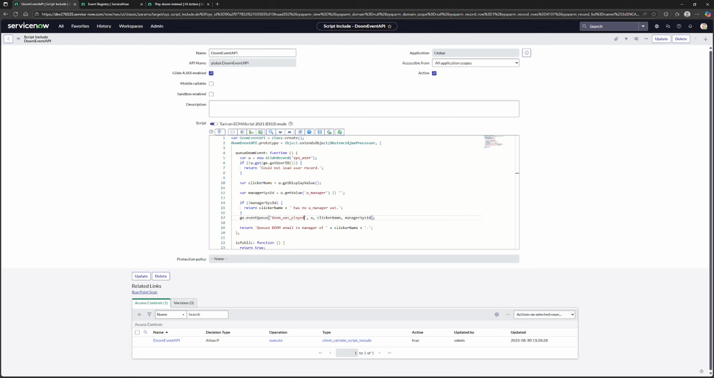And so the parameters I pass in are the record, which is, so I have the queue, the event rather, and then U, which is the record that ties to the sysuser table, the clicker name, as parm1, and that's the person that clicked on the UI action, and then we have manager sysid, which is the manager of the clicker. And then finally, we have here a return, and that is basically, I send a message back to the client saying that we queued the email for the manager.